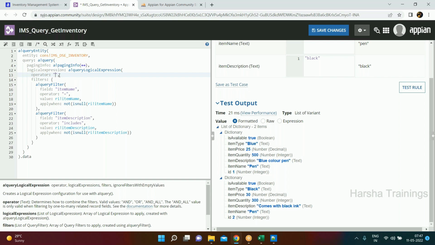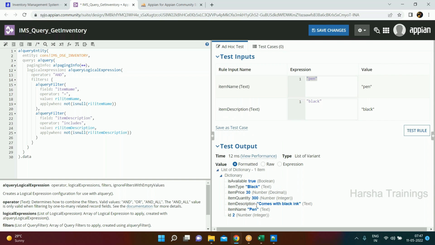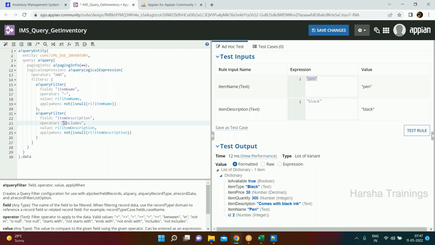So if I make this AND, it means I am saying this function where these 2 things match as an AND, meaning both should be matched. So both are matching only 1 place, so we are getting only 1 result. Okay. Clear? Any doubt? Now let me explain what the equal operator and the includes operator are.